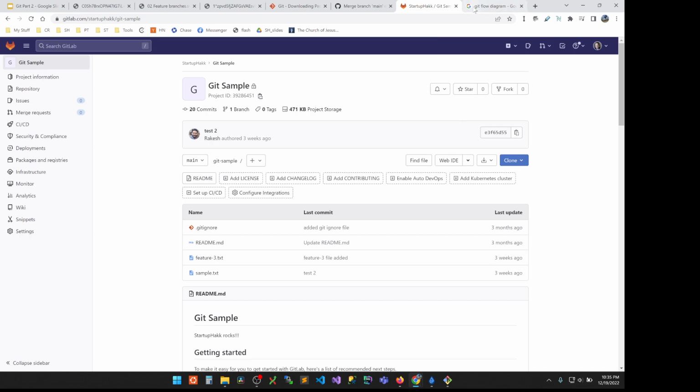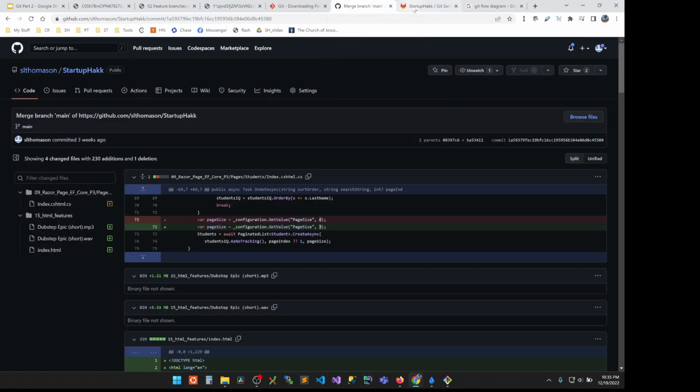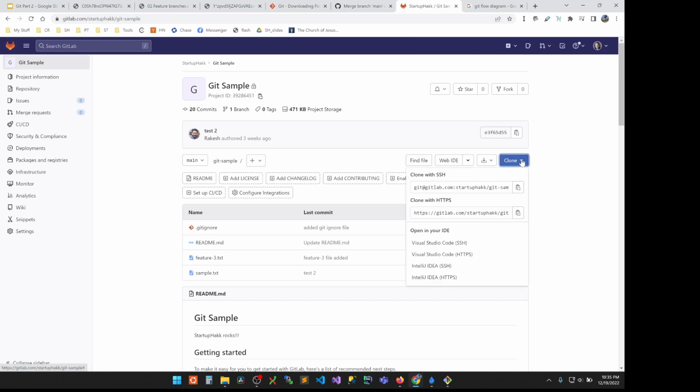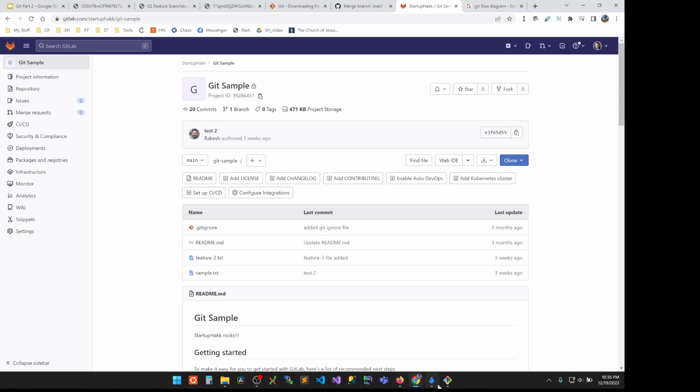So what I'm going to do here is we are actually going to clone this repository. Now it's pretty common that you see this big blue thing here called clone. Go up here, grab the HTTPS link. You can click on that and it will copy it.